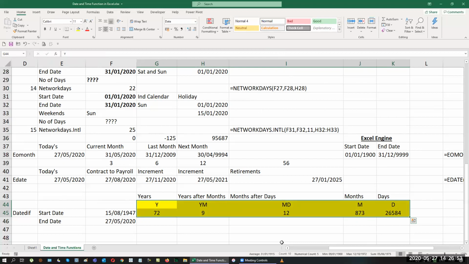72 years, 9 months, 12 days old, 873 months old, and 26,584 days old. This many number of days we have been independent as of today.